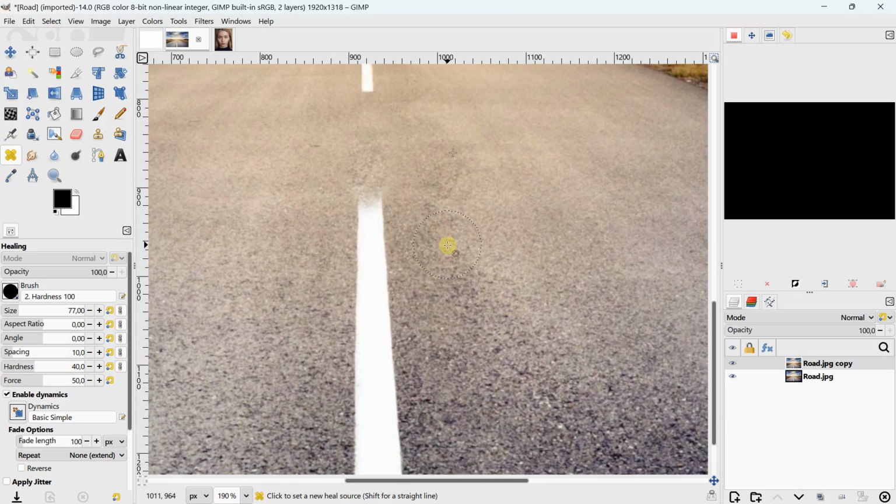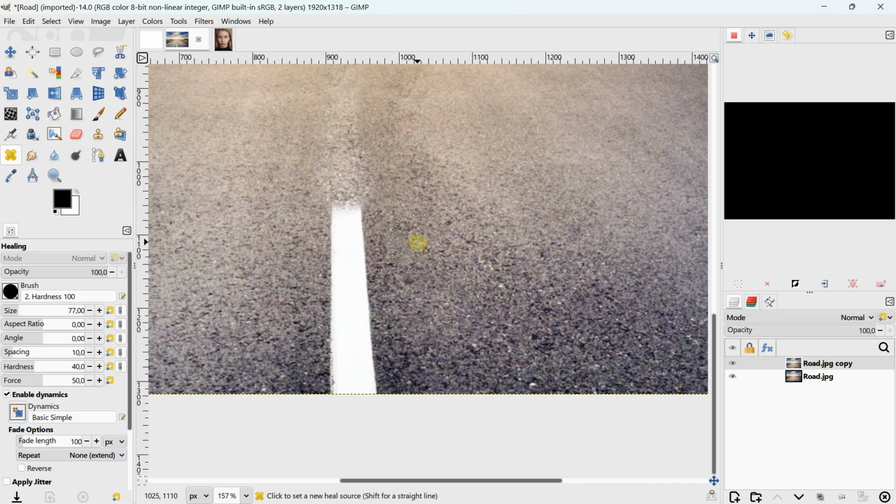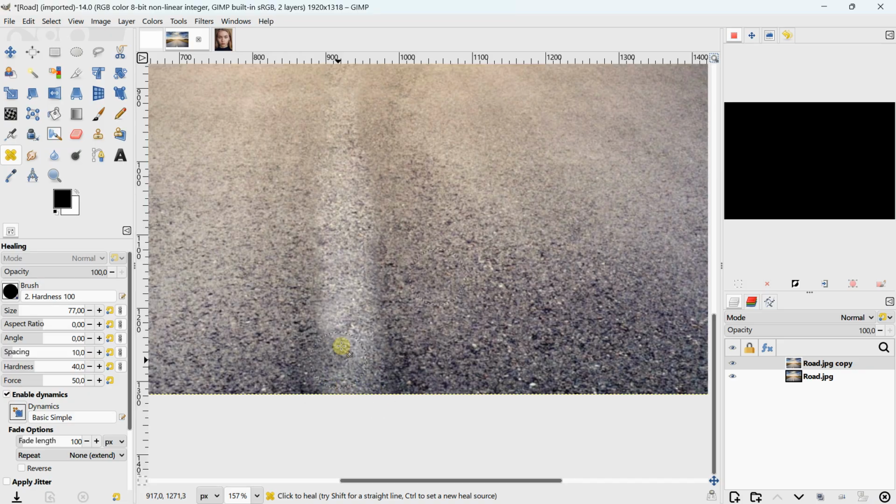And I can define a new source. With Ctrl, I will define this new source, and I can just paint a little bit on this area as well. And I will press Ctrl here again, and I will paint on this area. I will press Ctrl again to define a new source, and I will paint, and we will be able to work, for example, like this. I will press Ctrl here, and I will be able to paint on this area.